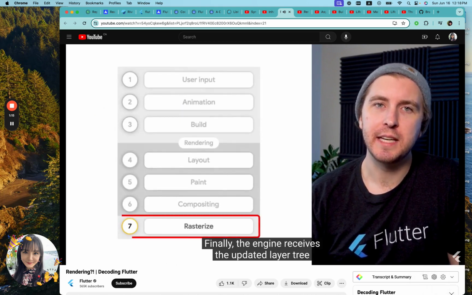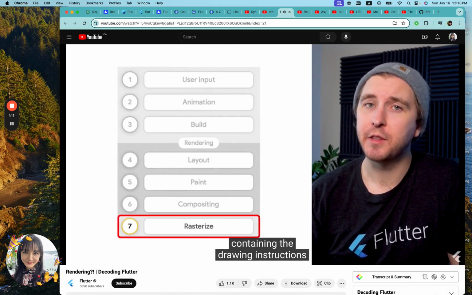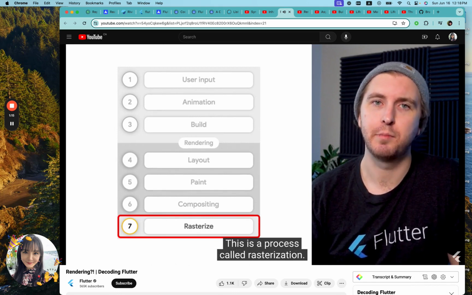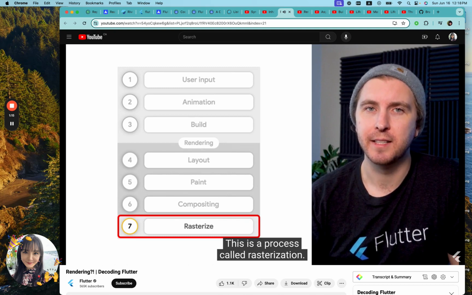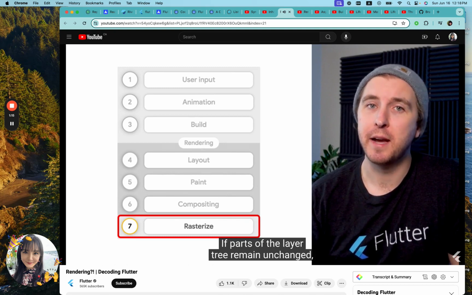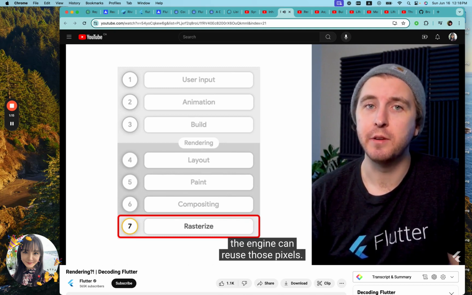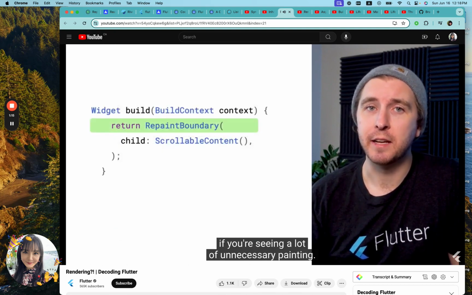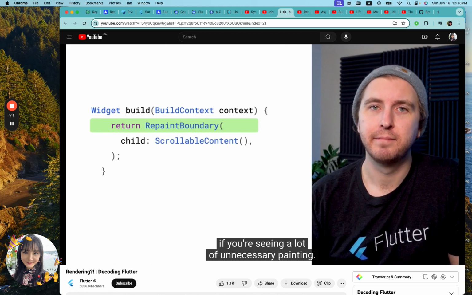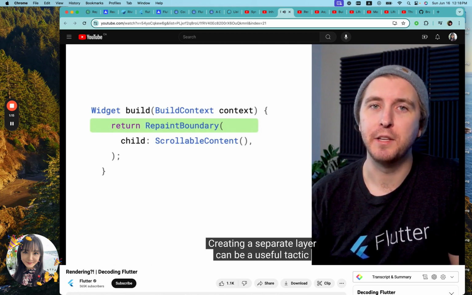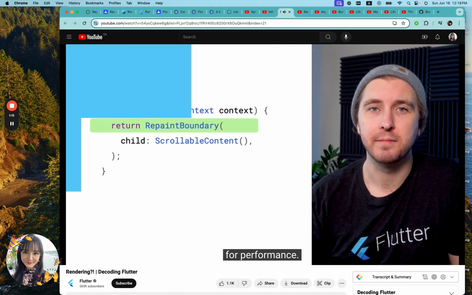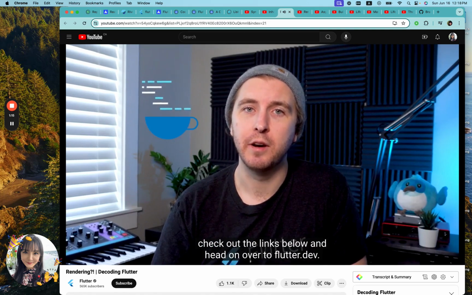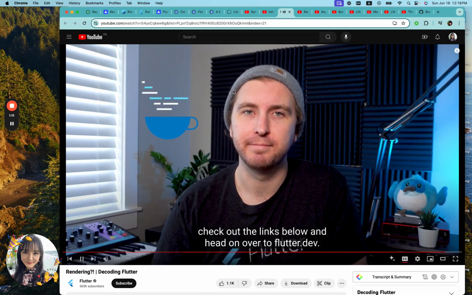Finally, the engine receives the updated layer tree containing the drawing instructions and converts them into pixels. This is a process called rasterization. If parts of the layer tree remain unchanged, the engine can reuse those pixels. So don't forget to try a repaint boundary if you're seeing a lot of unnecessary painting. Creating a separate layer can be a useful tactic for performance. For more on Flutter's render pipeline, check out the links below and head on over to flutter.dev.